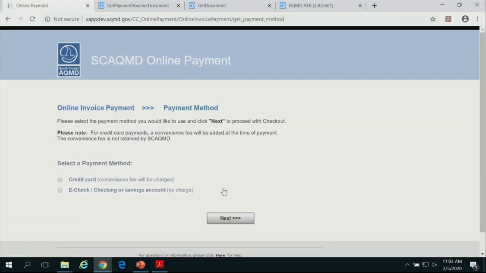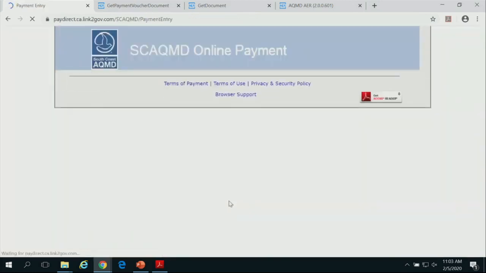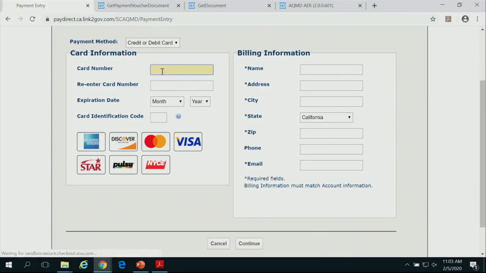Now it takes you to our finance section. It gives you the option of credit card or e-check. I'm going to use credit card. To remind you, using a credit card has a convenience fee of 2.25%. So my total emission fees were $83,648. Yes, I would like to check out. It's similar to any online account, Amazon, whatever you use to purchase things. It prompts you to a page to enter your credit card information.